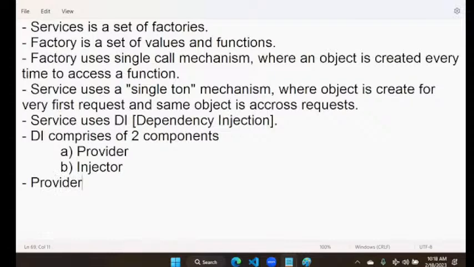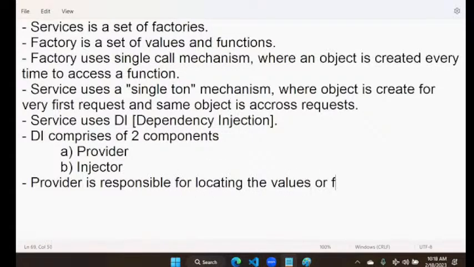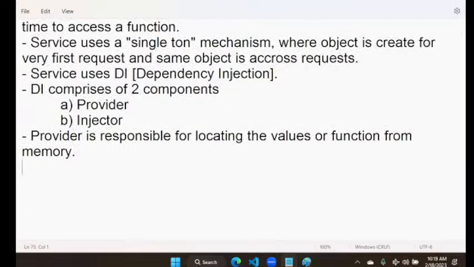Provider is responsible for locating the values or functions from memory. Provider is responsible for locating the values or functions from memory. That means a provider verifies whether the requested value and function are there in the memory. That means it will search for which value you are trying to use.